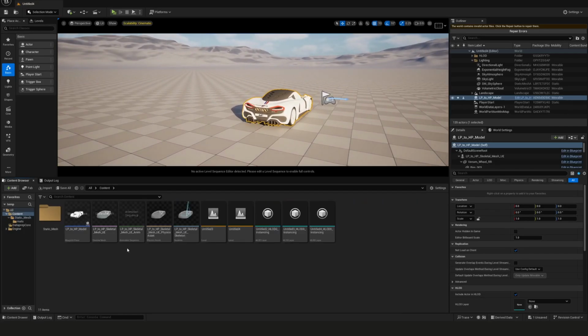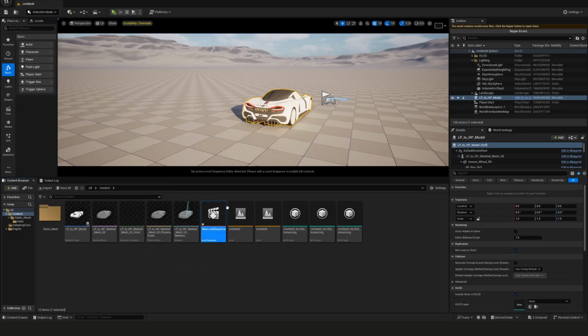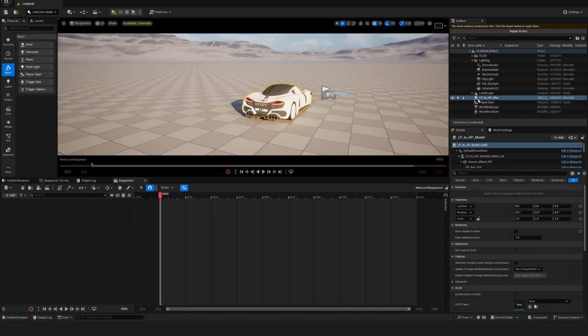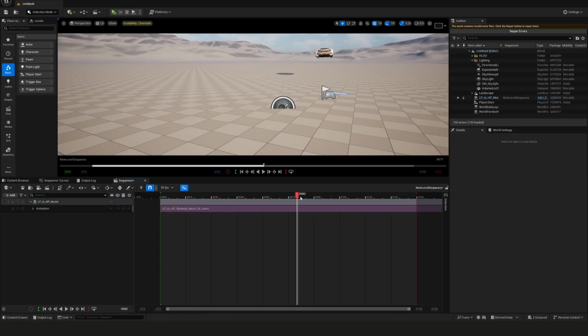Now we can add a level sequence. So let's right click here, cinematic level sequence. Let's just open this guy up, and then we can drop in our blueprint, click the little plus, go to animation, and set up our animation. And now we can see how everything is playing back, just like we wanted.